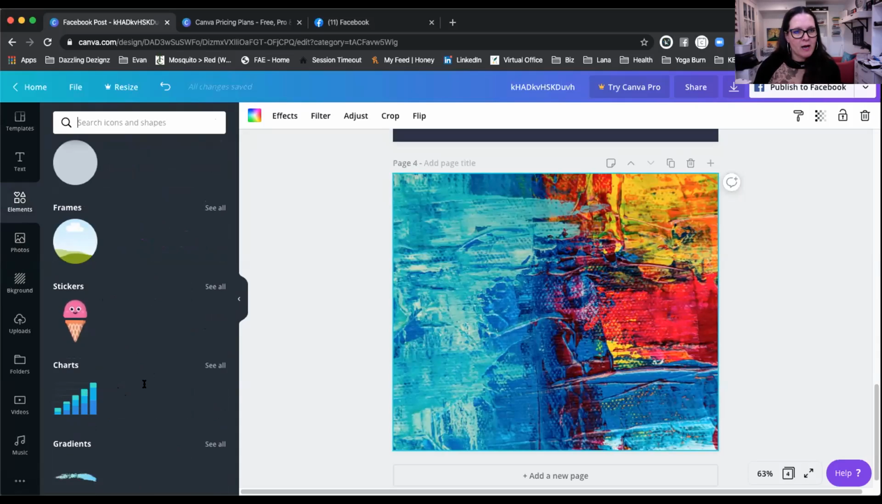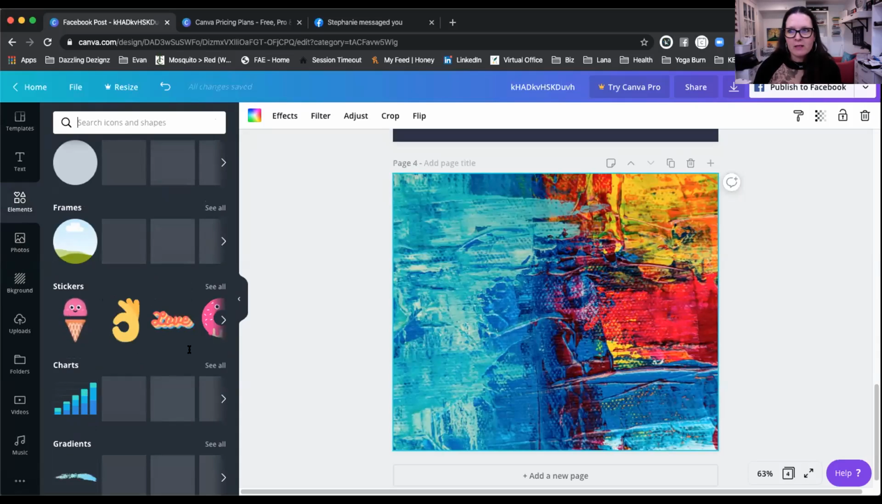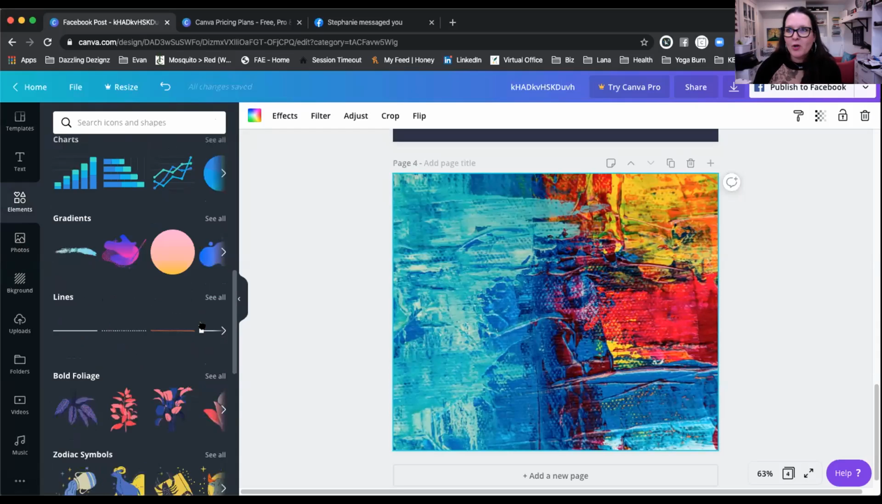Charts, if you need to make a chart, there's, my internet is slow. What's going on? Oh, the kids are home on their tablets and things, yeah.